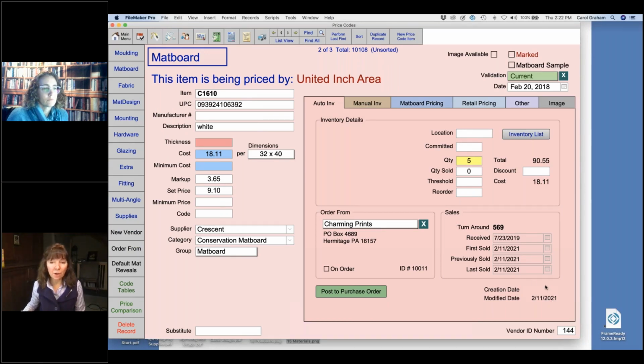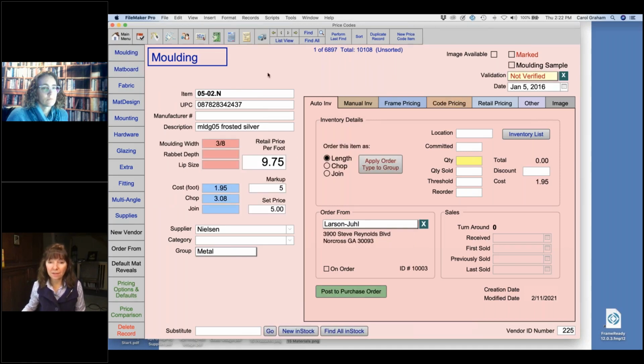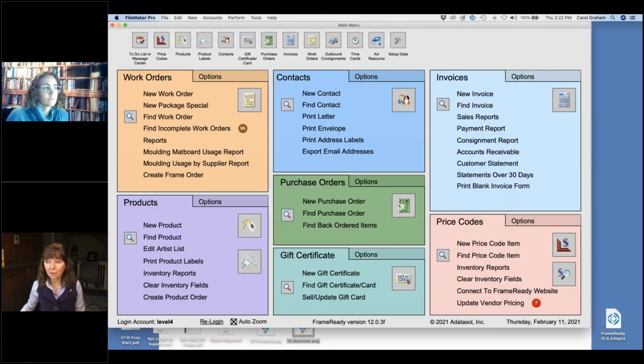Some items will not have a creation date because they were imported into your program with the molding, the mat board, and the fabric, but those items that you have manually entered should have a creation date on them. So you can do a find for those. If it's blank, you won't be able to find them though. Let's go back to the main menu.